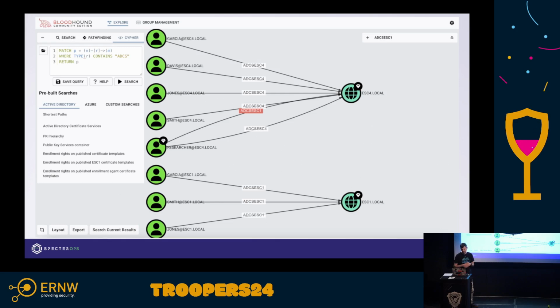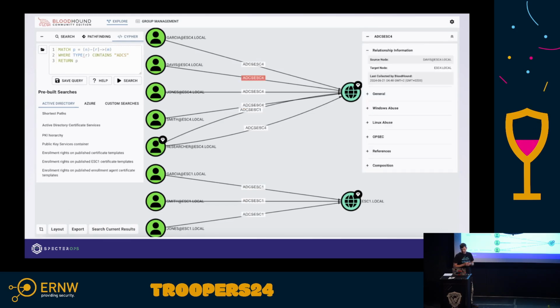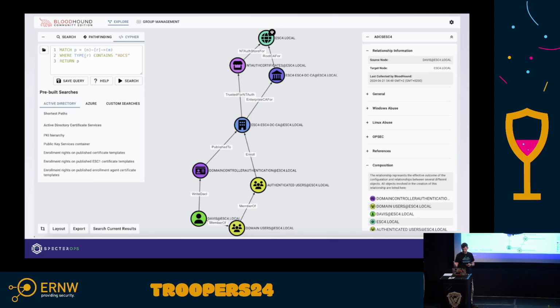And yeah. So if we click on one of these edges where it says ADCS escalation 4, then on the right-hand side, we have an entity panel about that edge that gives us information about what that edge actually means. If we click on composition, we can see exactly what the issue is. So the user Davis has write DACL against this certificate template called domain controller authentication, and then everything else helps to have escalation 4 emerge out of that plus everything else.